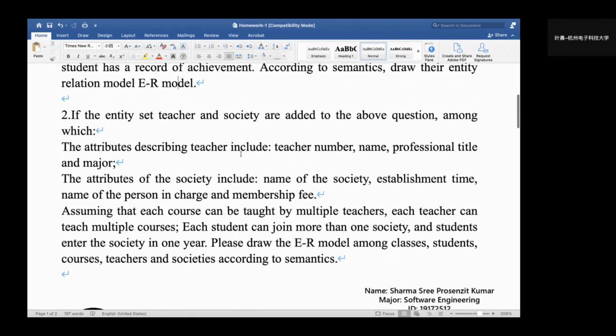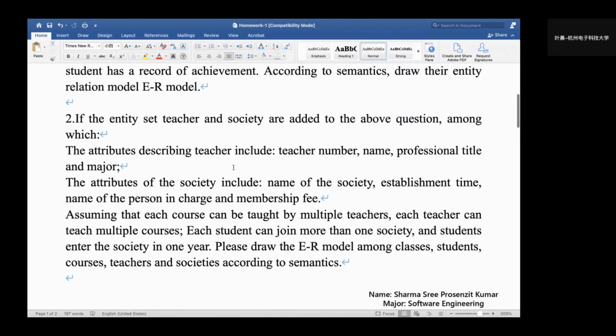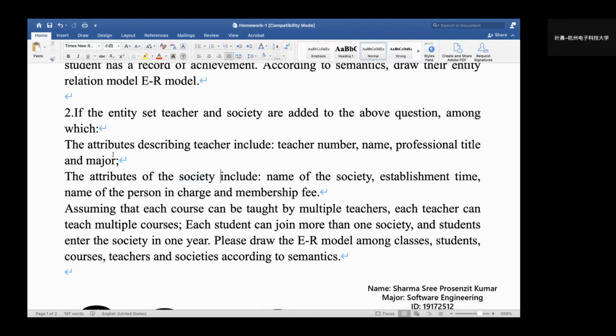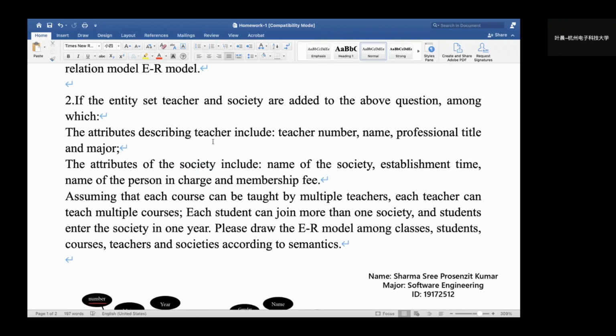And then we can see the second one. Here, an entity side teacher and society, I added to the above question. And here, the society, I think the translation is not very proper. The meaning here is community. Here it gives the attributes for these two entities. So we just need to add these two entities, teacher and society, or you can use community, as the entity.